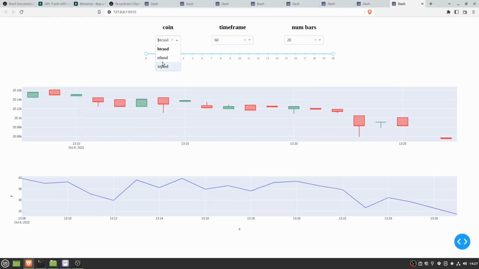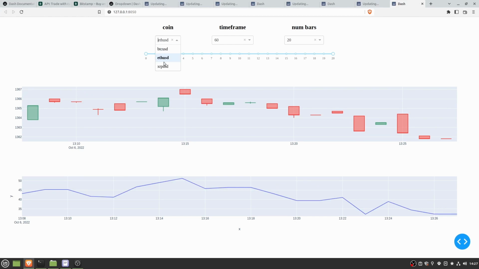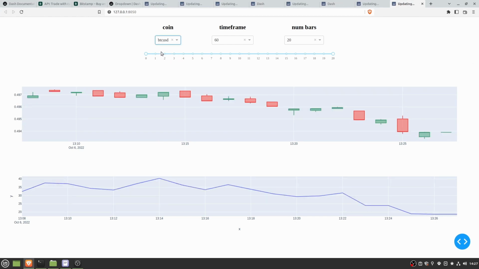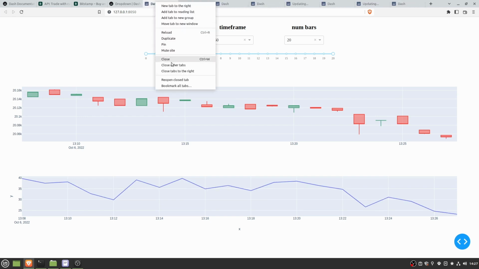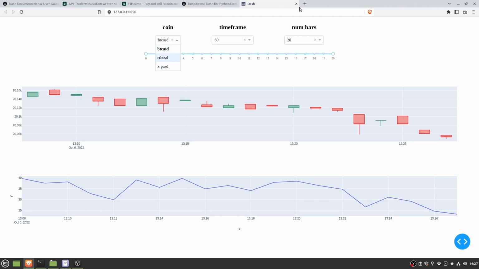There we go. So that's enough padding, and now you can easily select the different pairs here. And that's all working fine. The final thing I'll do here is add an external style sheet. So I'll close all these other tabs, just so that we can change the default color scheme.